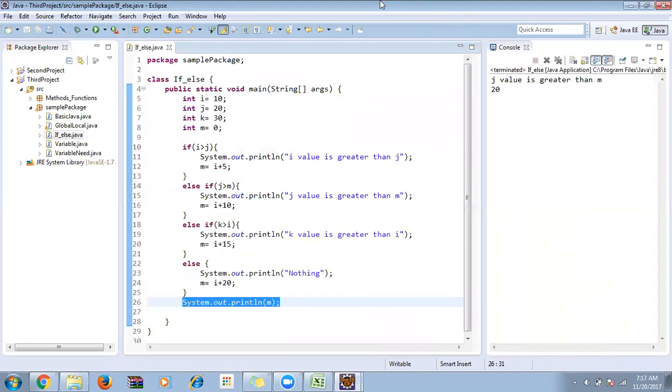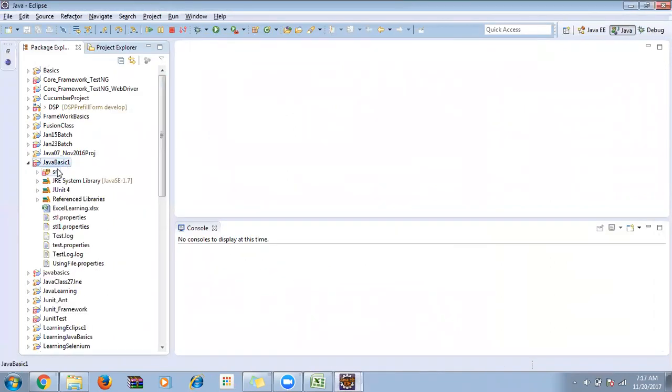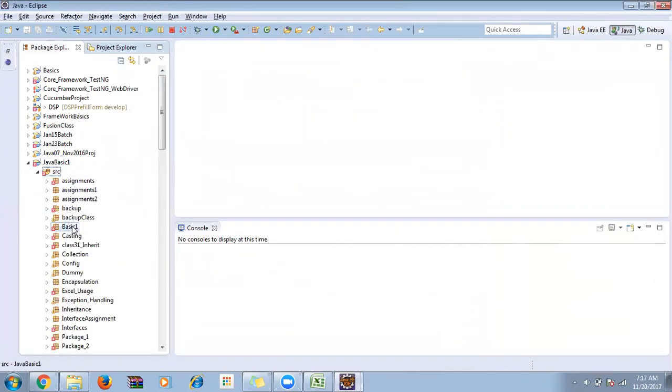Clear? So simple concept. Does anyone have any questions on this? Clear, right, for everyone? Okay. So now I want you guys to execute this program. So simple.